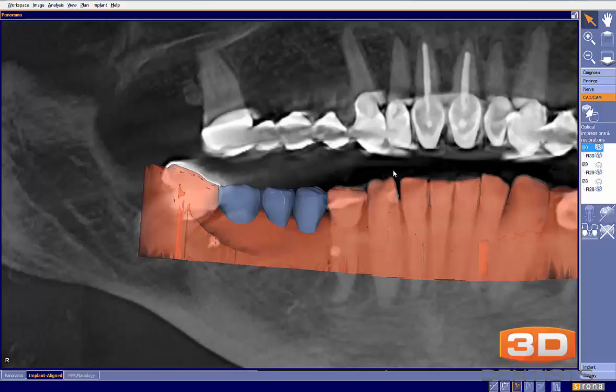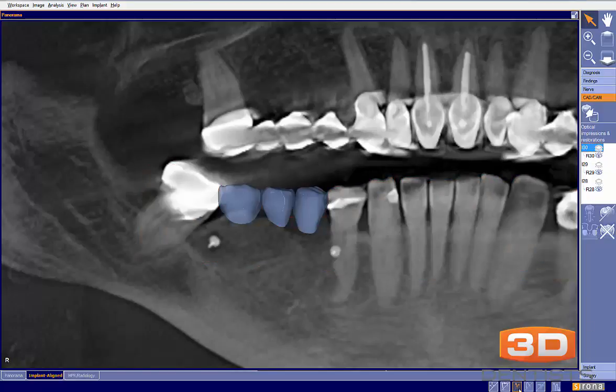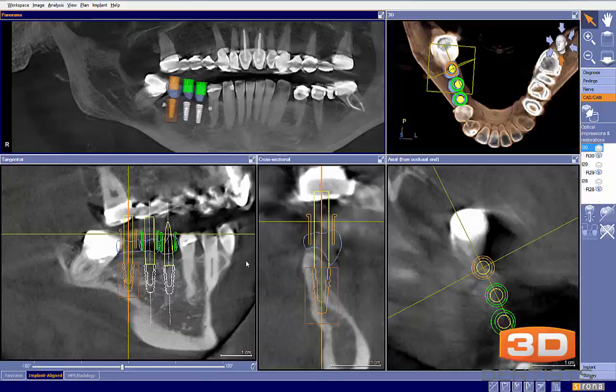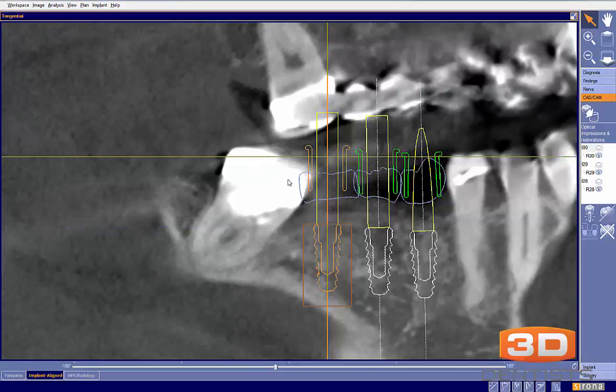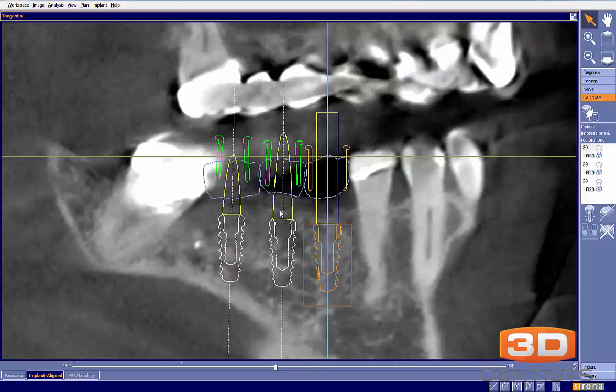The other thing that I look at here is when I turn these implants back on, we can see that right here we're going to have to do a lot of adjusting to this mesial tooth to allow that sleeve to fit in there, and these sleeves barely fit. So I would strongly consider that.